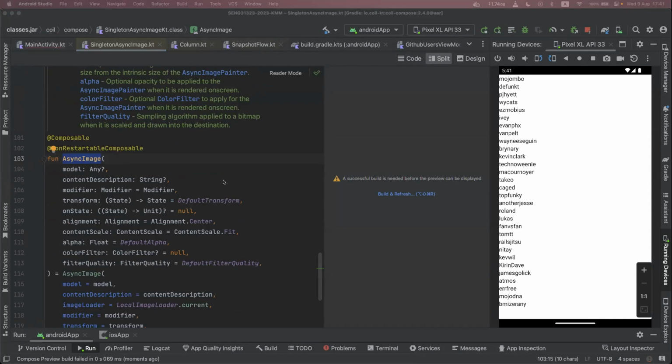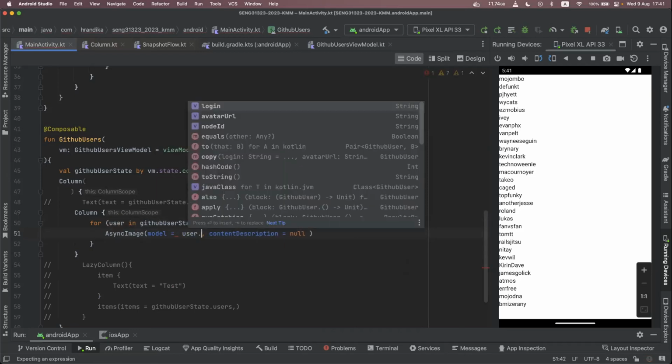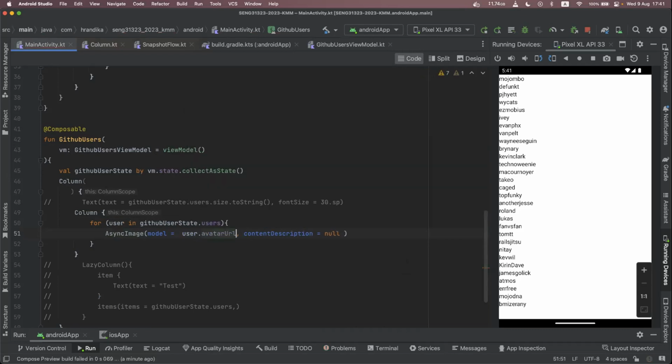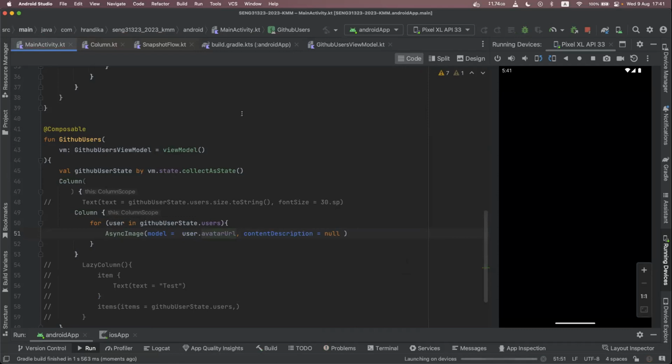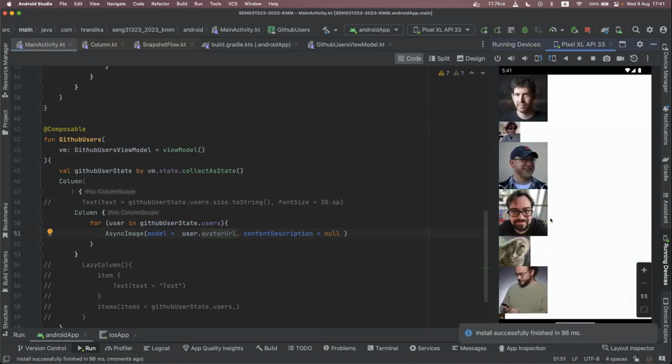Okay, model for model, I think we have to give the URL itself. So I'll rename this as user, so it's more convenient. user dot, we have avatar URL. Let's give it a try, see whether it is working. All the images should be loading. Yes, you guys can see all the images are loading.